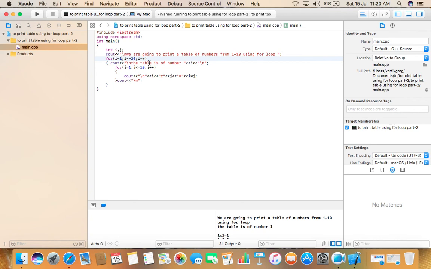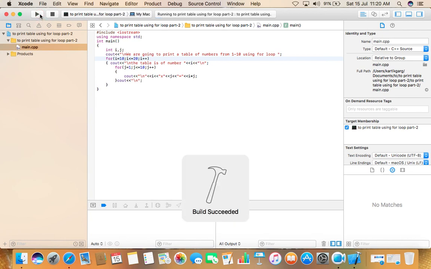If you want to print the tables from 10 to 20, for that you can change this: initialize i from 10, and the condition may be i less than or equal to 20. Now the program succeeded. See, the first table is of 10, the last table is of 20. So simple to print the table.